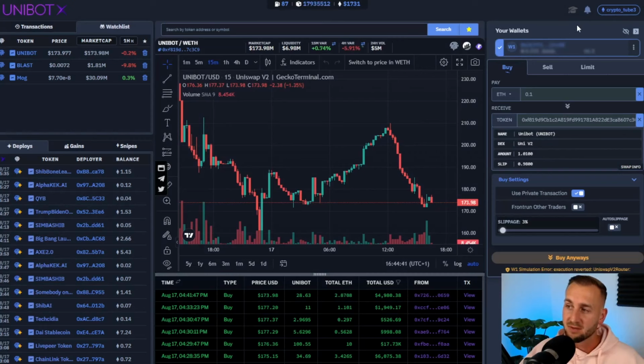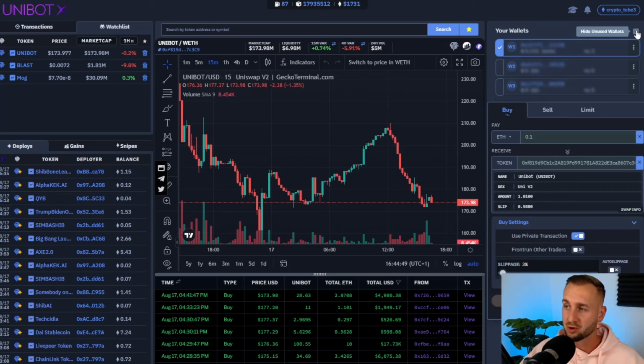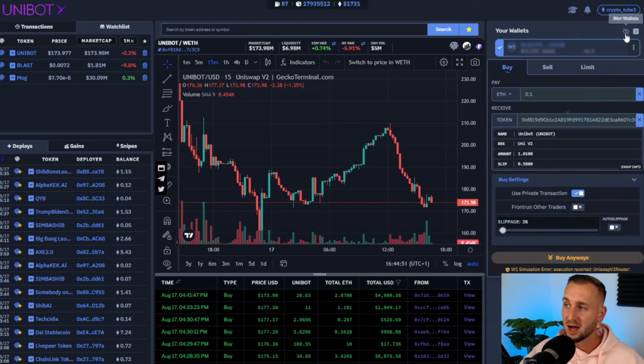So as you can see from the wallets, I showed you previously, you have 3 wallets on Unibot. If you want to see all of them, just click the button to the top right hand corner. You can see them all from the drop down. And also you have the hide icon as well. So you can see the address and the balance, or you can hide it if you so wish.